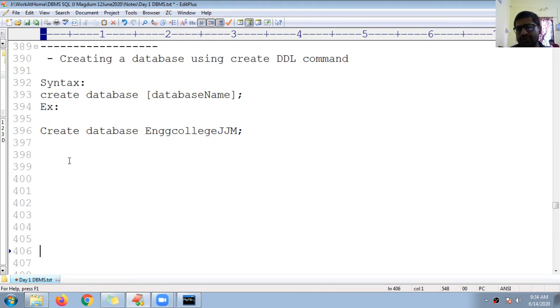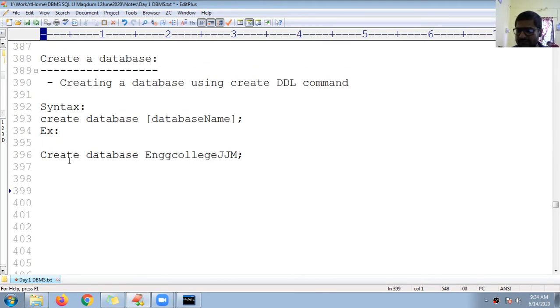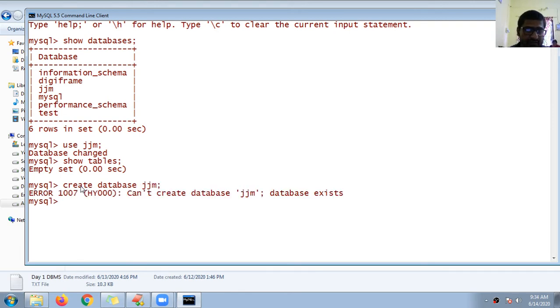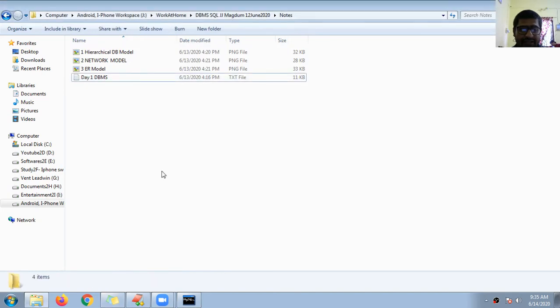One more stuff, guys. I have created my database. There might be a chance that JJM already exists. Suppose I am trying to create a database which already exists. Create JJM. JJM already exists or not? Yes. You can see if you try to create a same database name which already exists, it can't create JJM. Database already exists, right? So you don't know whether the database already exists or not. So at that time, how can I fire the query? How can I change my query, guys?